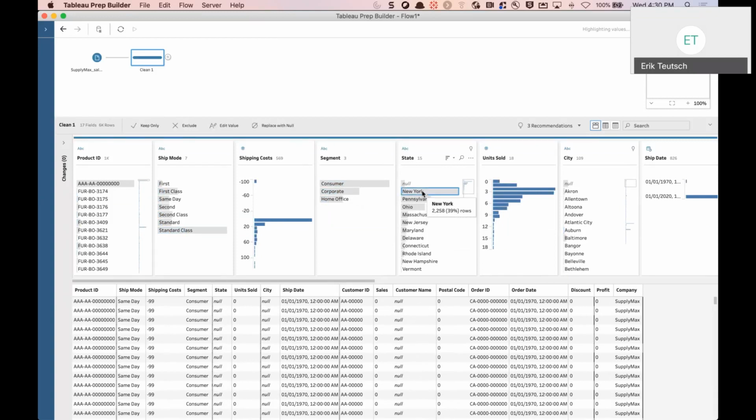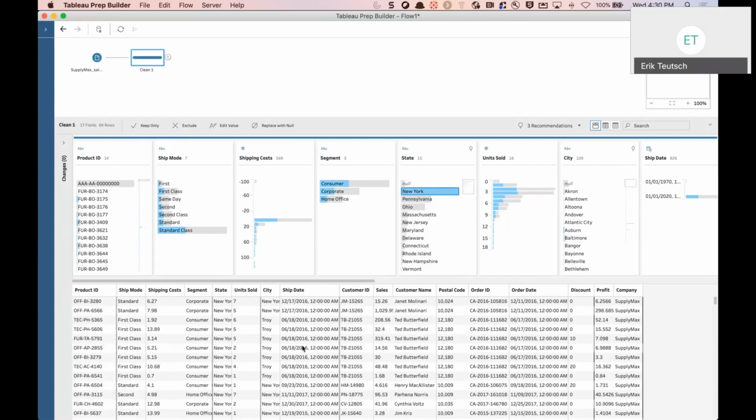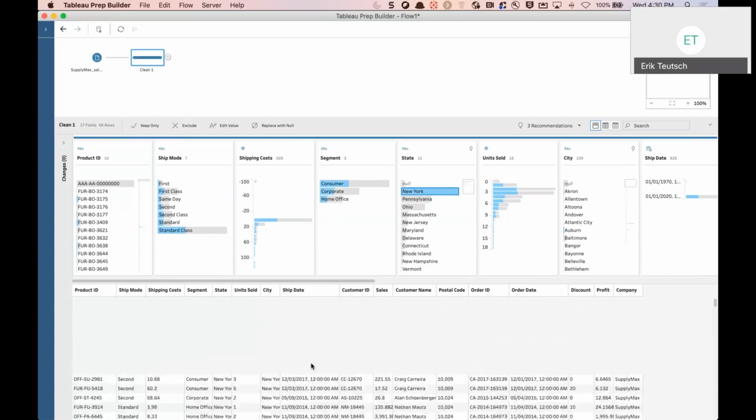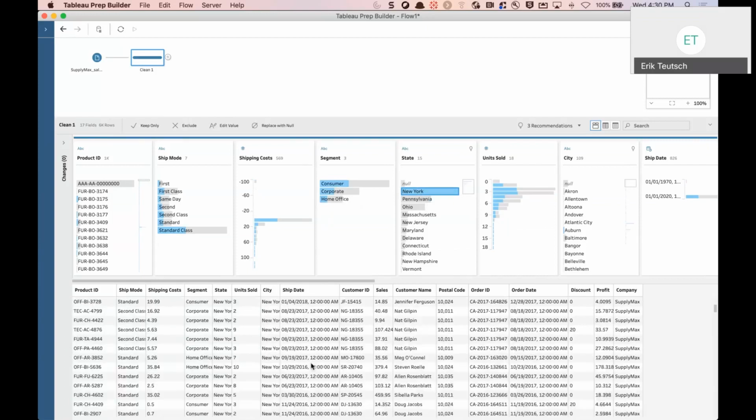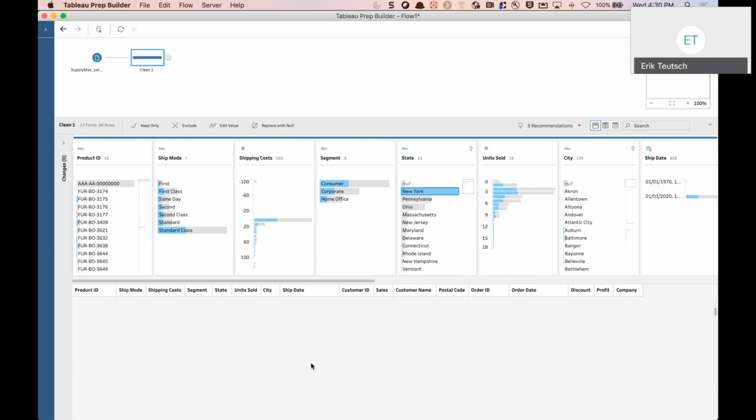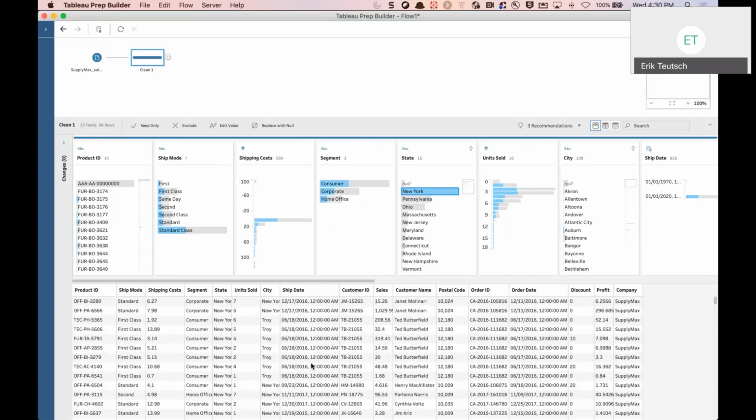Also, notice that if I select that, it actually filters the data pane, which is the bottom. And this is scrollable, and when you're using it in full data mode as opposed to sampling mode, you'll literally be able to scroll through all your data. So that's kind of the first insight.